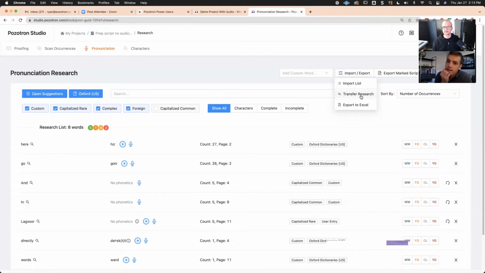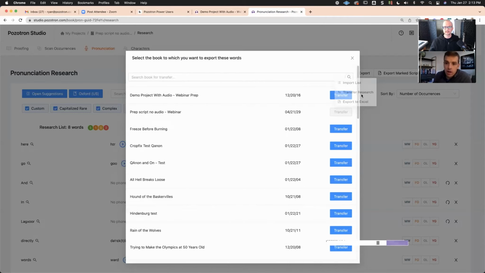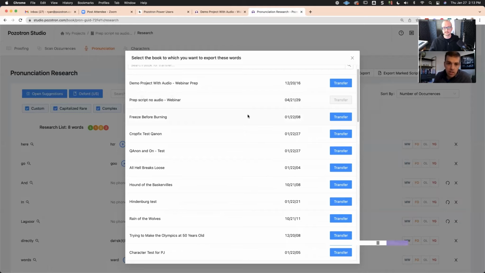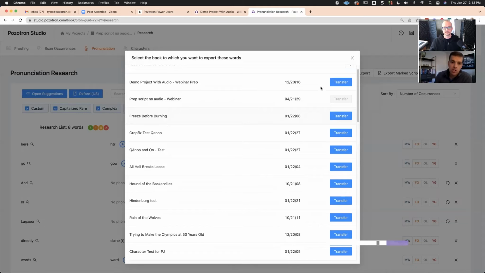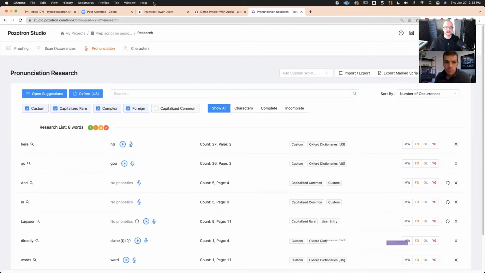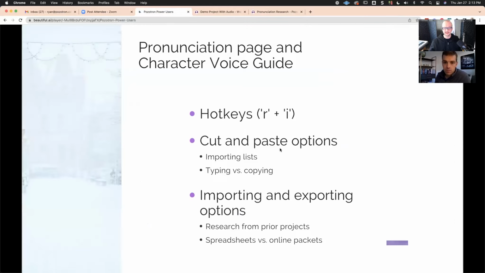Then if you open that up, Ryan, it'll bring up a list of all your other projects. And then you'll just choose which project you want to transfer that research to. Now, it'll put every single word on your list from your first project into your second project. So no more duplicating efforts. And it does the identical thing in the character voice guide as of now, right? Correct. Good stuff. I know we were working on that.